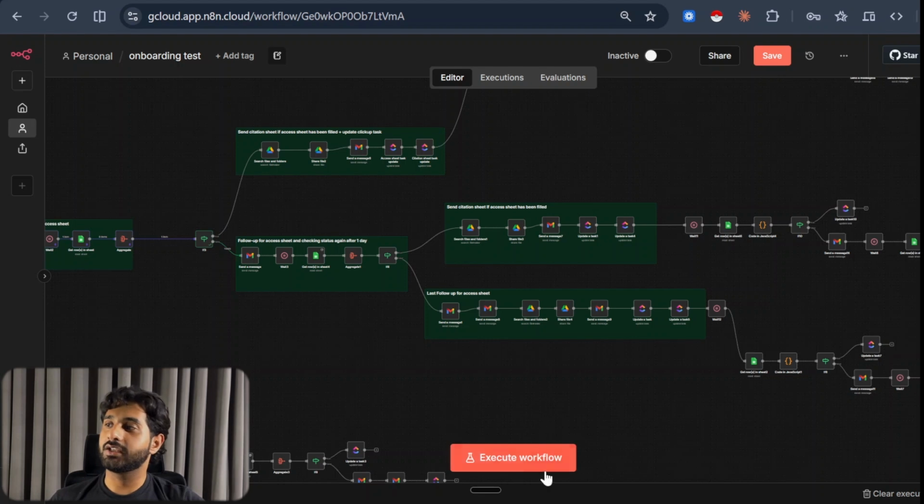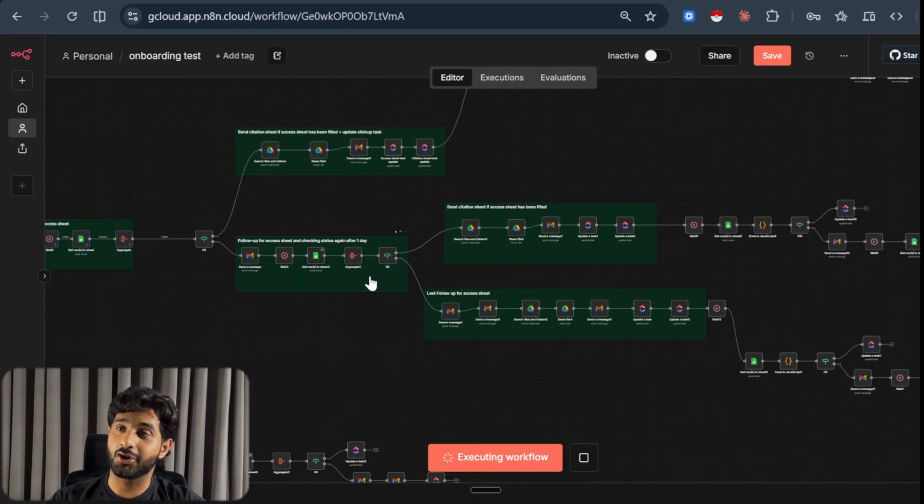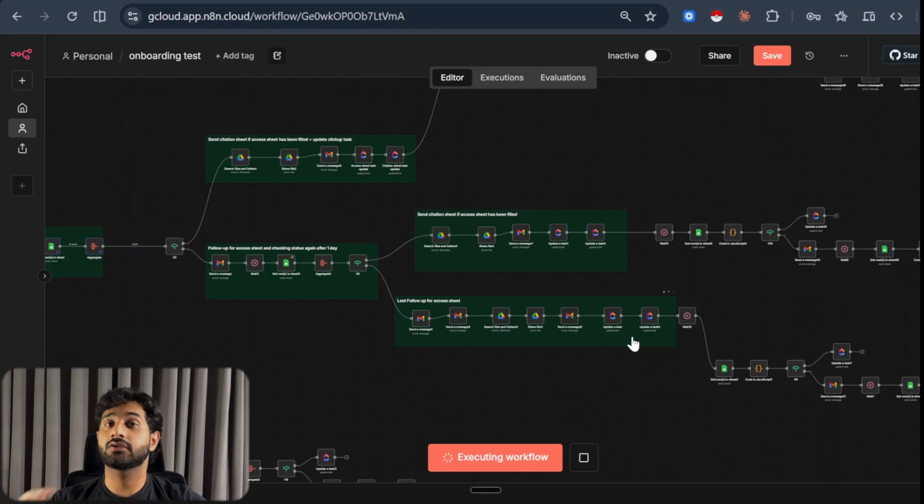But what I'm going to do right now is go ahead and run it end to end and show you how it works. So we have sent that first access sheet node, and now we're going to be checking if it has been filled or not. For this instance, obviously we're not going to be filling it. We'll just go to this branch, send the follow-up message, wait a bit, and check again to see if it has been filled or not. And then obviously we're not going to be filling that. We'll just go again in this instance and send the last follow-up, and then send us the citations Google Sheet email. And then let's go ahead and update the task for the access sheet to be on hold.